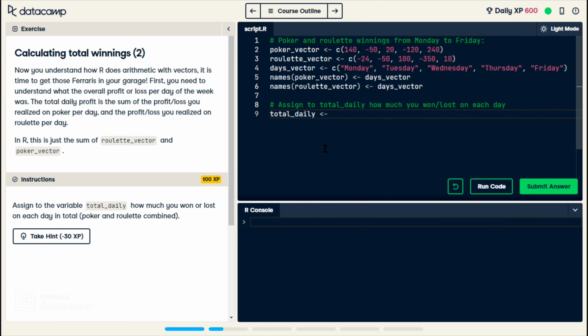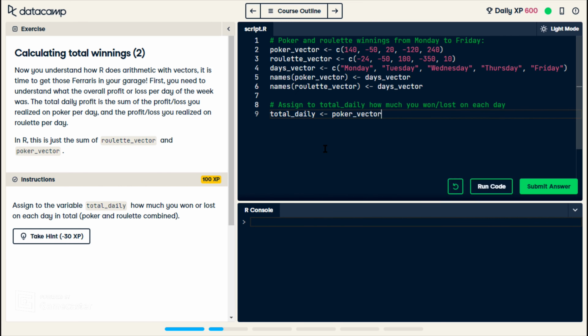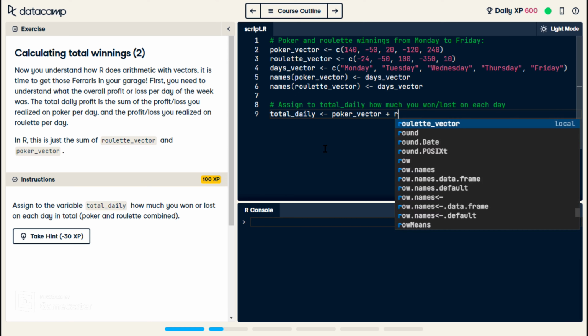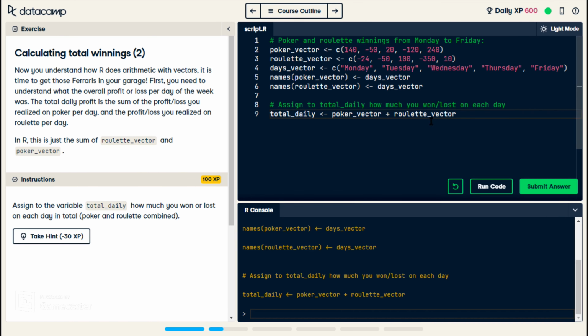And now we are totaling our poker and roulette vectors so that we can see how much we won or lost each day. So I'm just going to do poker vector plus roulette vector. But we're not actually doing anything with this code. All we're doing is assigning whatever we want to total daily. We never printed it out. We never used the days vector yet. So I assume that stuff will be coming up.